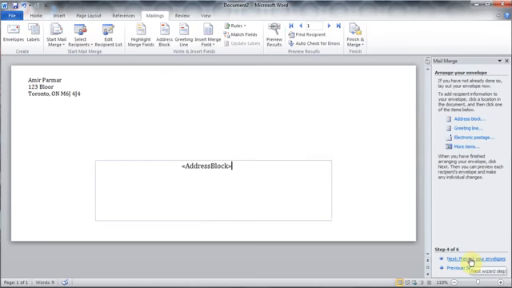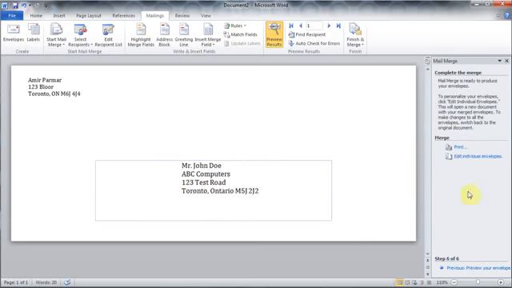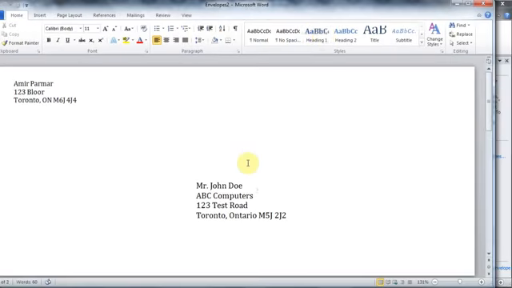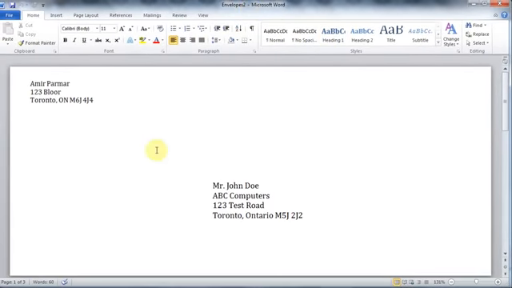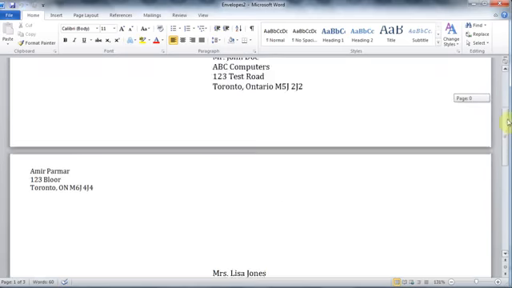Next step is preview your envelope. I'll click next, and there it shows me what it will look like. And then it says next is complete the merge. Click it. Edit individual envelopes. All. Click OK. Now I should have 3 different envelopes. So this is the first, John Doe, second, and then the third.